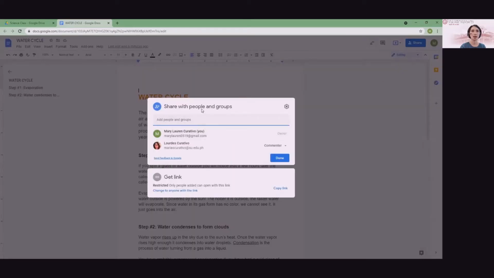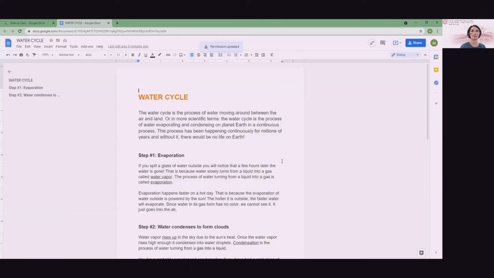Here, under Share with people and groups, indeed, we have shared it to one person as a commenter. I'll click on this arrow down and change this to editor and click on Save. It says permission updated right here. And this time, we will now shift to the other account.